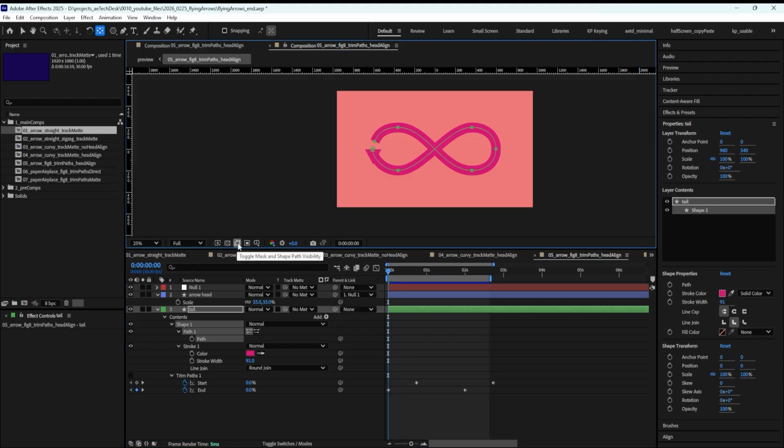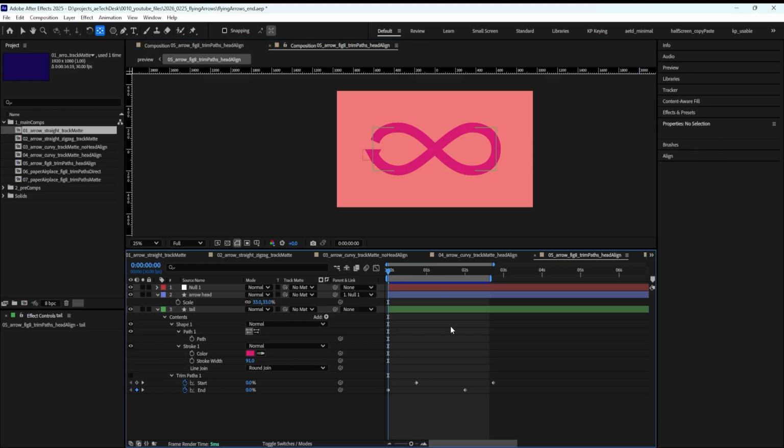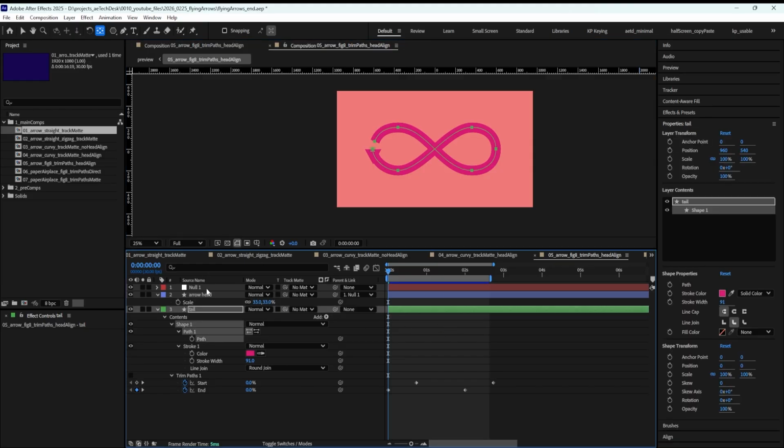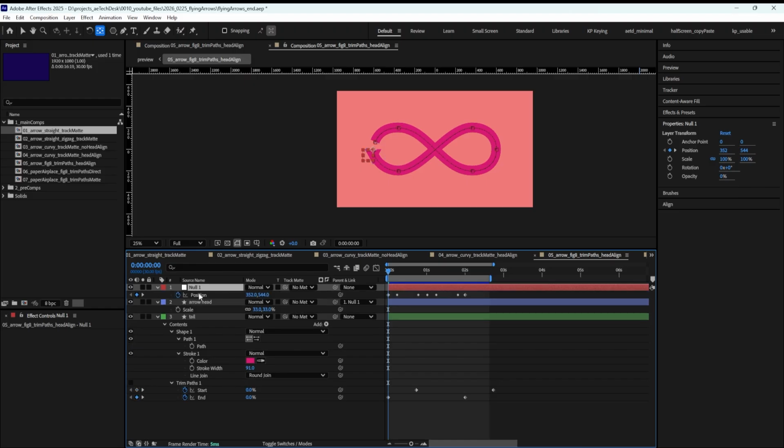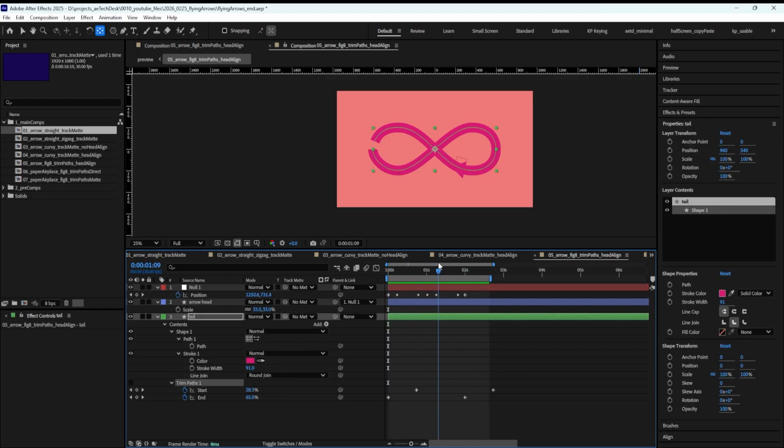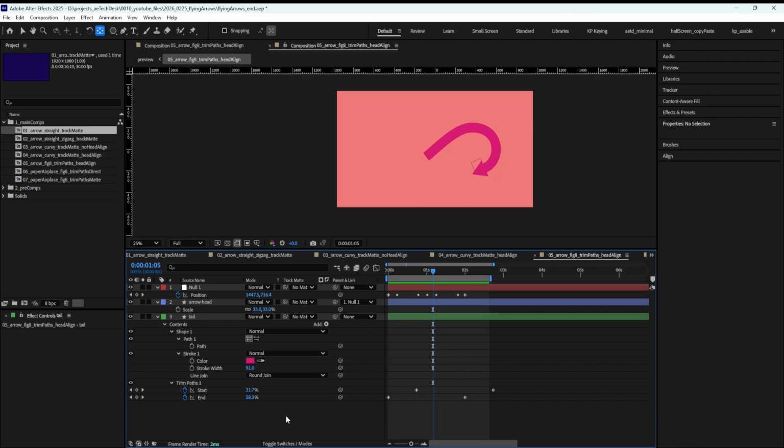I'll toggle the mask and shape path visibility here so that you can see. And this is the path that I copied and pasted, if I hit P, into the position there. So I have my arrowhead going. And then Trim Paths is what takes care of the matte layer. So I don't have that separate matte layer where I have to worry about it being too large. Works great because this is a more complex shape that intersects with itself and would be difficult to do with that.